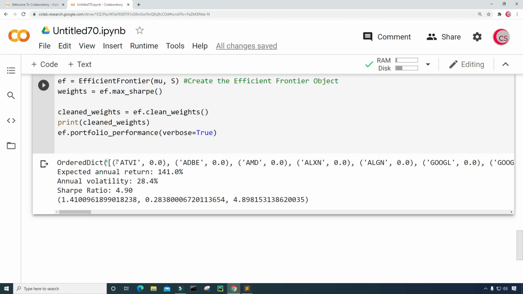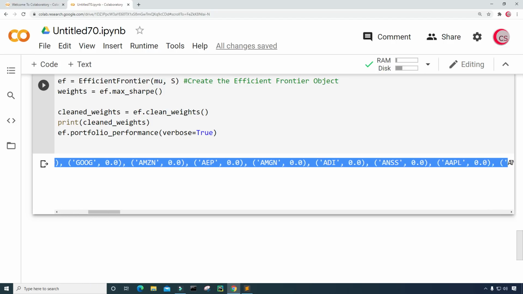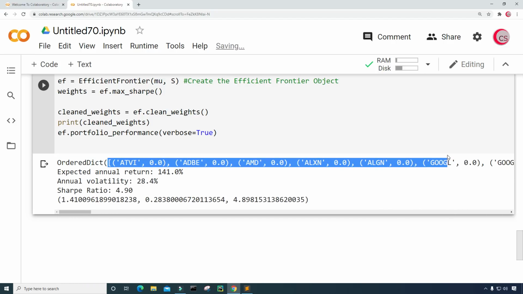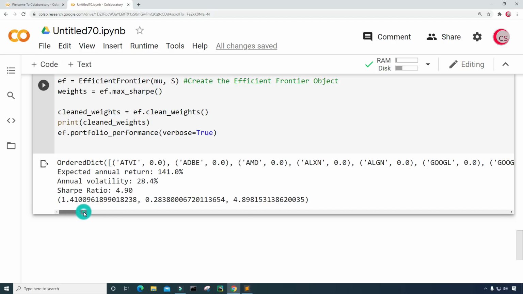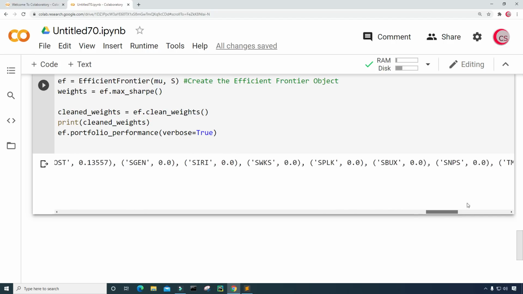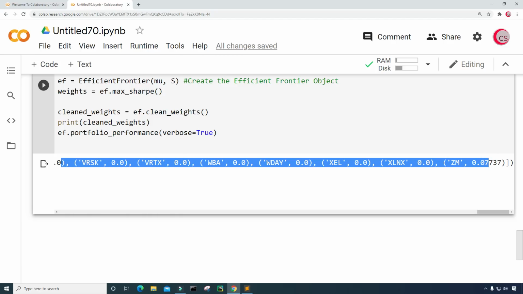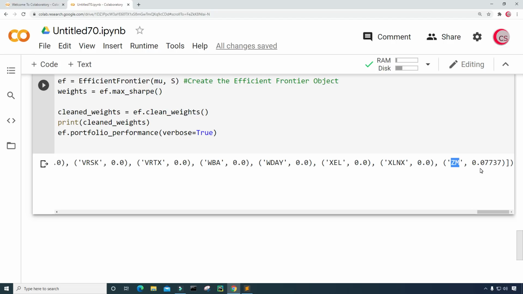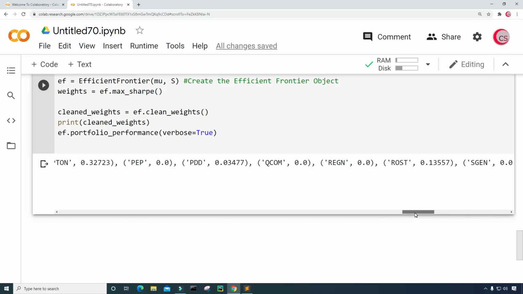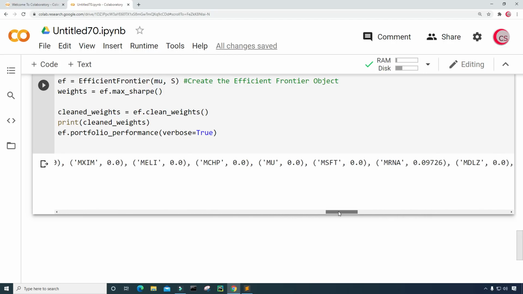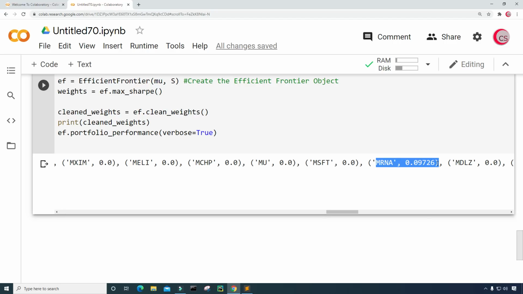So we can see our weights here, right? And all together, they should add up to 1. So let me just go all the way over here. Let's see, there's a lot of them to go through, so I'm not going to go through every single one of the weights for each of the stock tickers, but as you can see at the end here, for Zoom we have 0.07737. All right. And we'll see what other ticker is used. We have here MRNA, or Moderna.